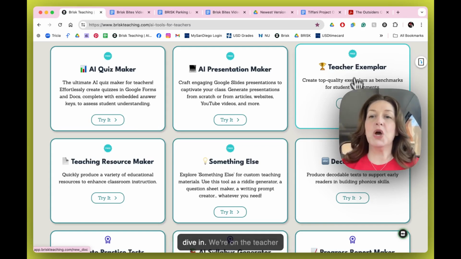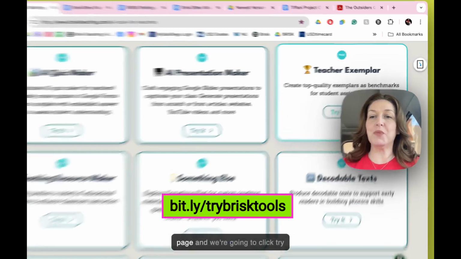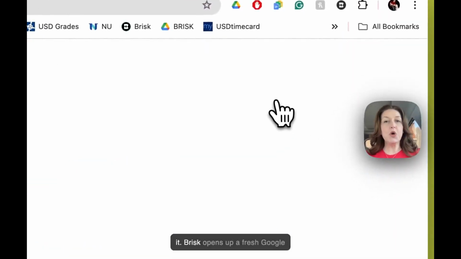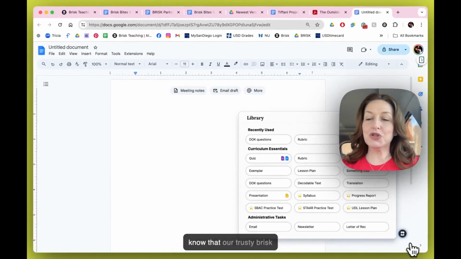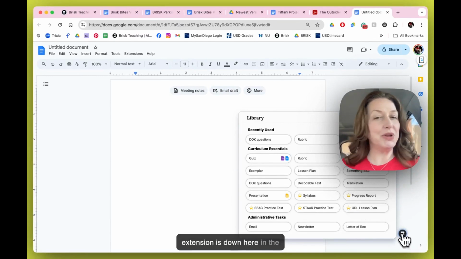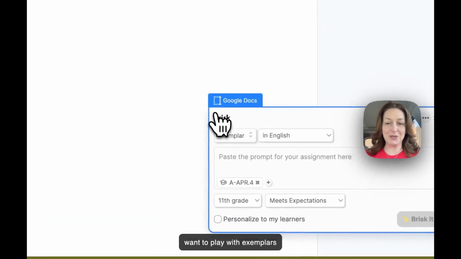Let's dive in. We're on the teacher exemplar tile on our Brisk Tools page, and we're going to click try it. Brisk opens up a fresh Google Doc for us, as always, and we know that our trusty Brisk extension is down here in the right-hand corner. We're going to go ahead and choose that we want to play with exemplars today.